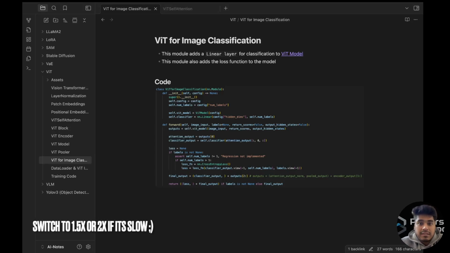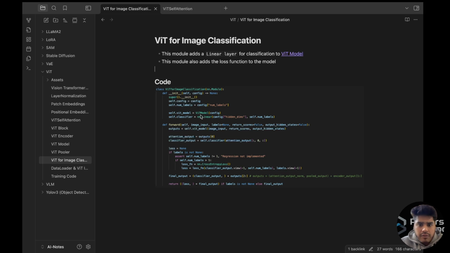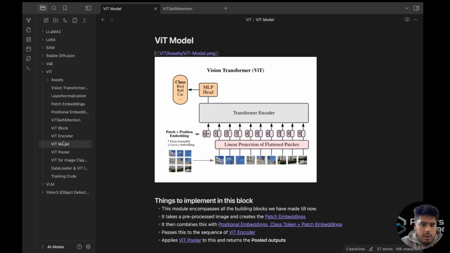This is the last video in the series where we end up with ViT for image classification. As you can see on the screen, the code is very straightforward. We have already built our ViT model class. We just use that and add the MLP on top.